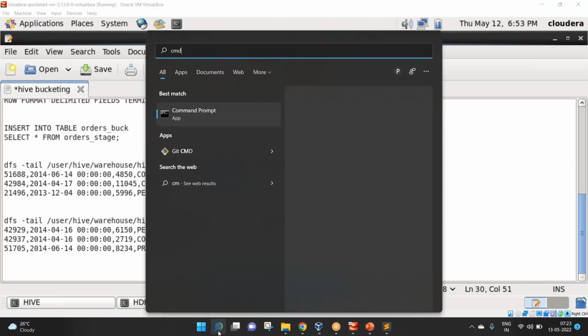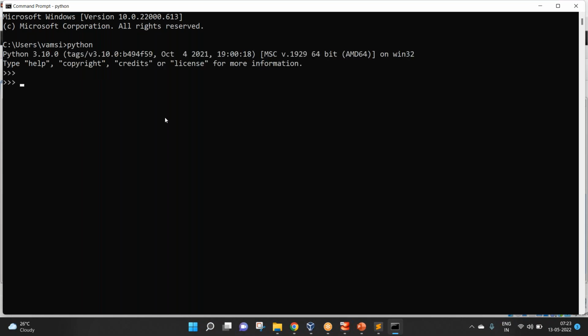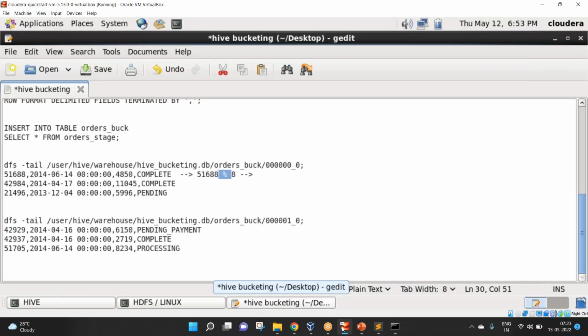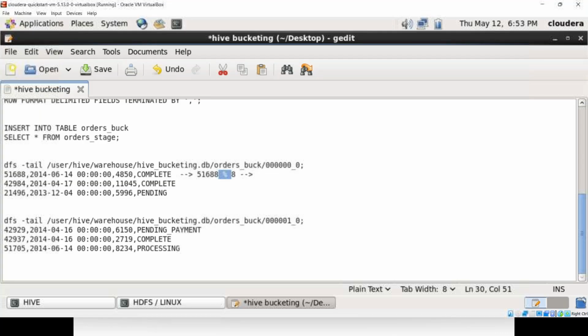So I'm going to my local machine and launching Python. Again, don't worry about running this step. This is an extra step to give you more knowledge. I just want to show you how it works internally. So 51,688, get the remainder. It's showing us 0.